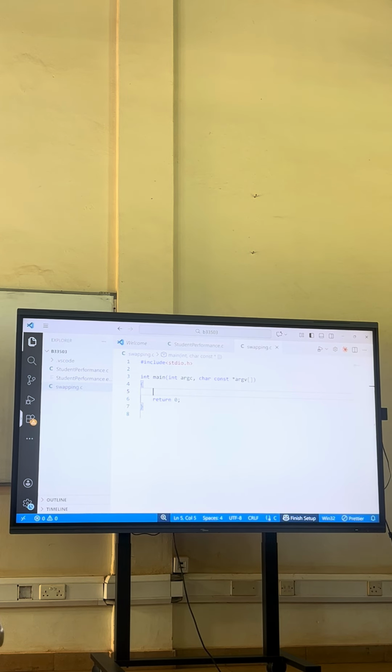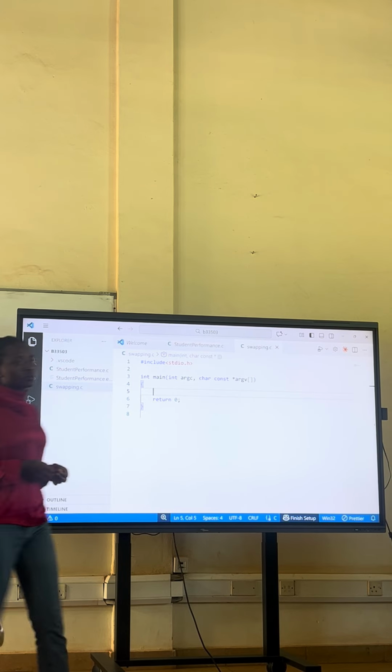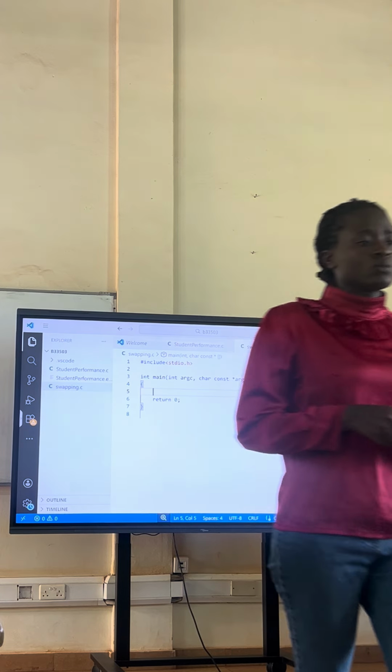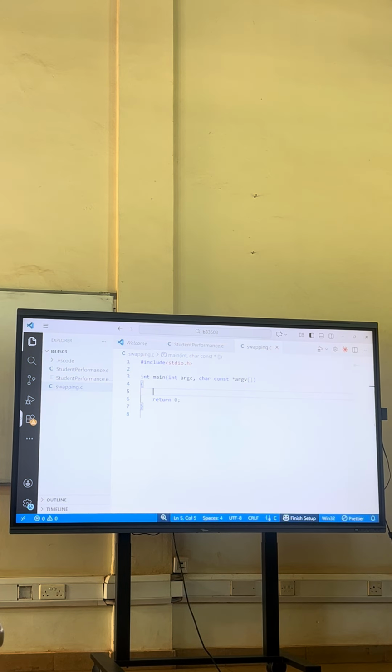So the question goes, developing a small utility tool for data entry, clerk often enters values in the wrong order. To help correct input mistakes, write a program that swaps two numbers. So the requirements, write a program that prompts you to enter two integers. So it's very easy.